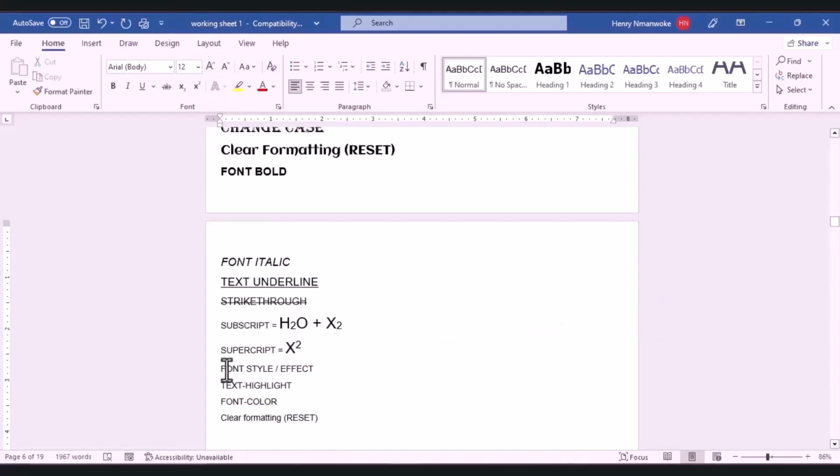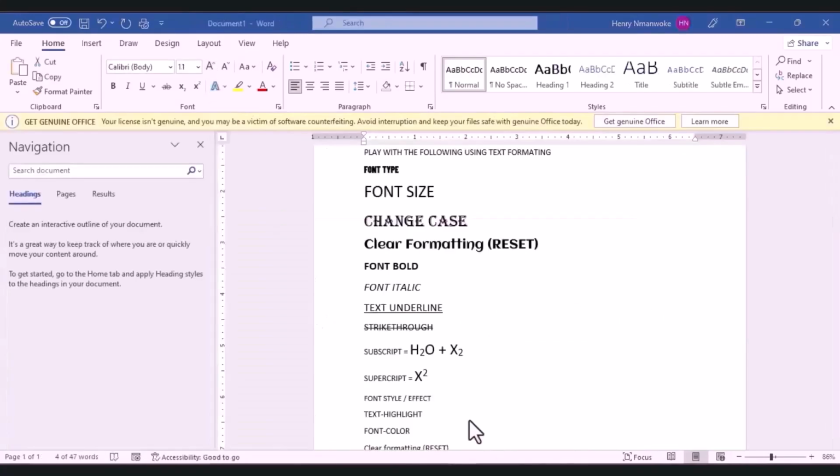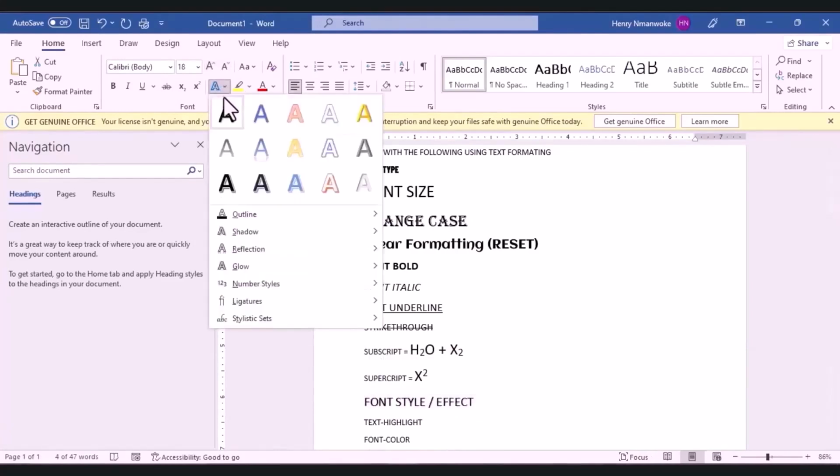Next is the font size. Now the next is the font style and effect. What this does, let's see. When I select the text, first let me increase the font size so we can see what is happening here. Now clicking here, let's click at the thumbnail. Notice it shows us a preview of some font effects or font styles. Now when you click around, notice the texture of the text changes.